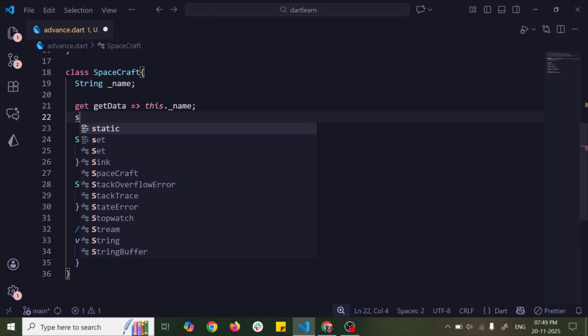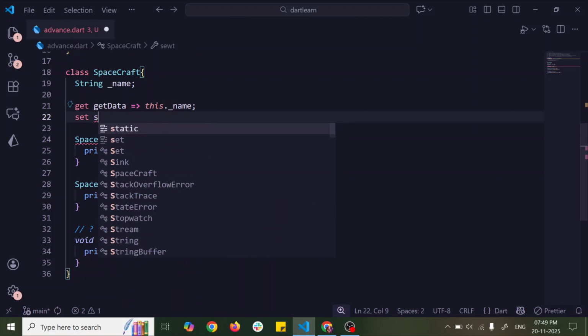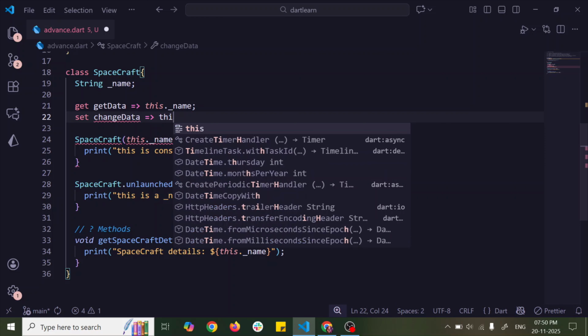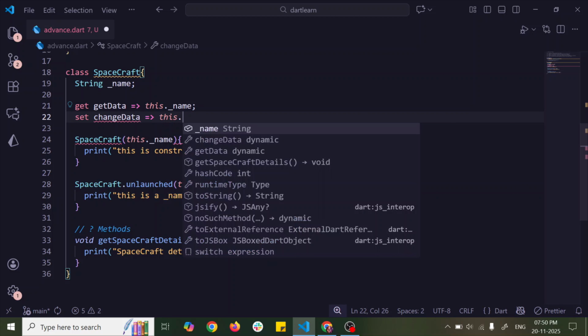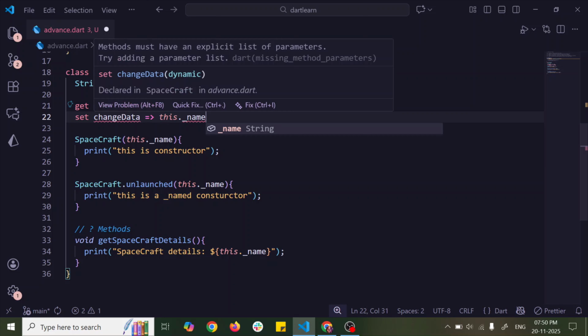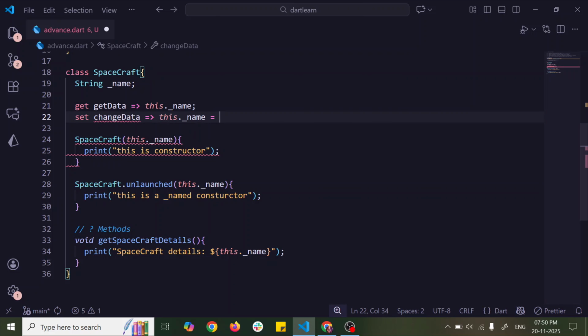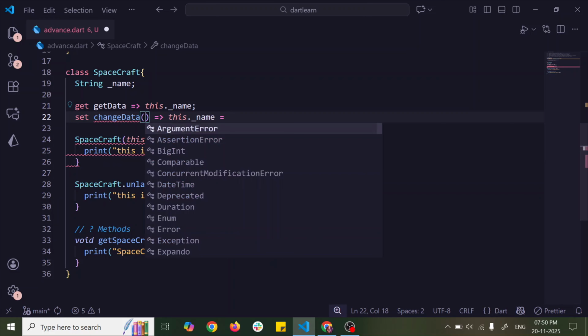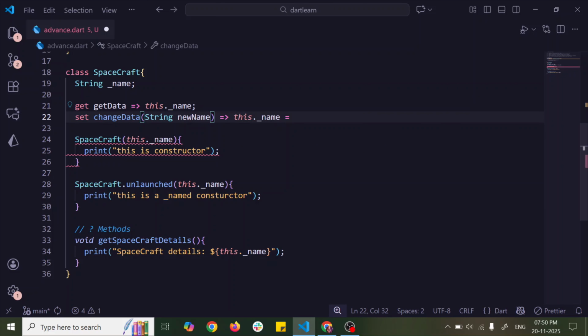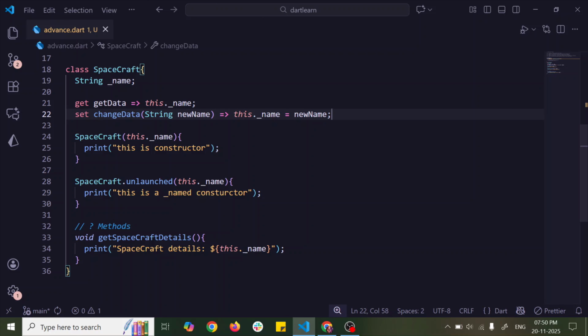And similarly, there's a set method, or as I say, change data. Rather than writing data, we can write what we want to change, like spacecraft name. So use a descriptive name. For now, let's go with this. I get string new name, and I put it here, new name. So now we have getter and setter.